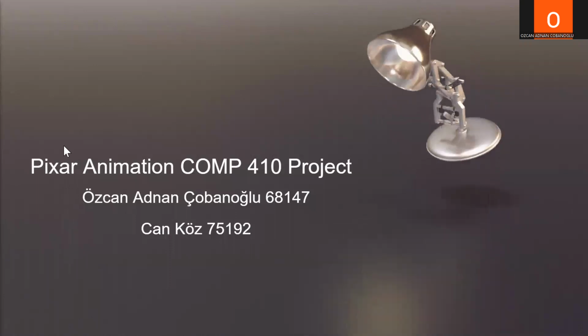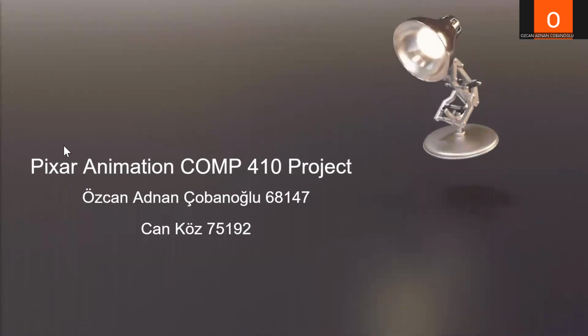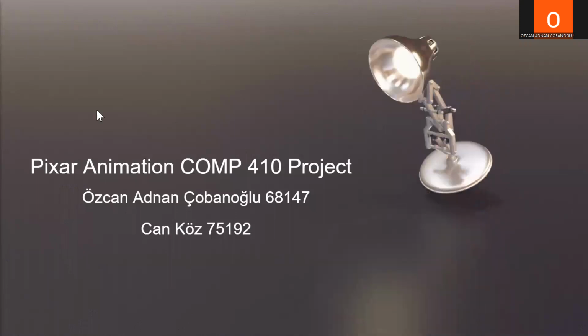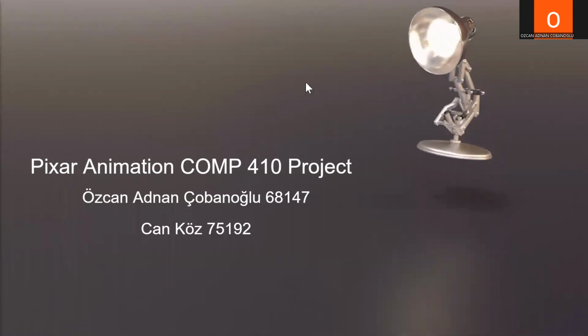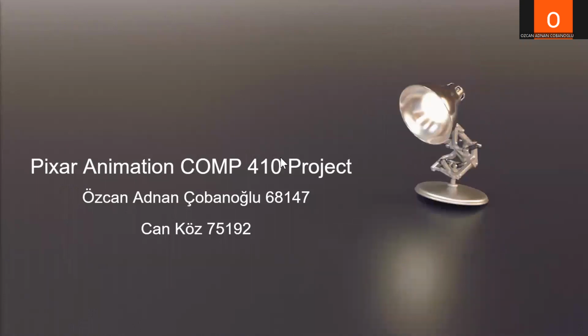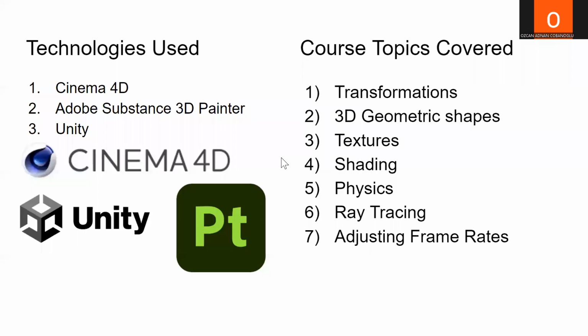We are going to present the Pixar animation project which we have prepared for Computer 410, computer graphics. So here are the technologies that we have used along with some course topics that are covered. I will present the technologies that we have used. We have learned Cinema 4D, Adobe Substance 3D Painter, and Unity. And Adnan is going to talk about the course topics which are covered.